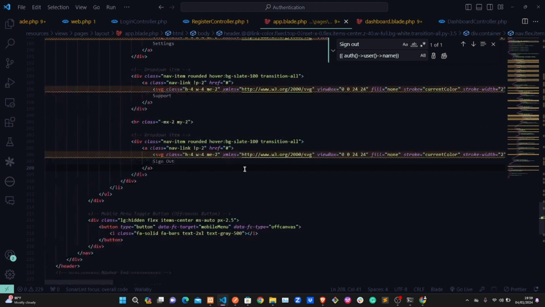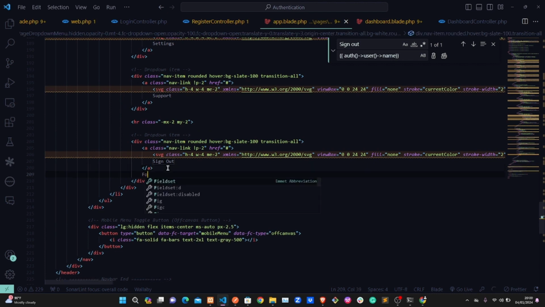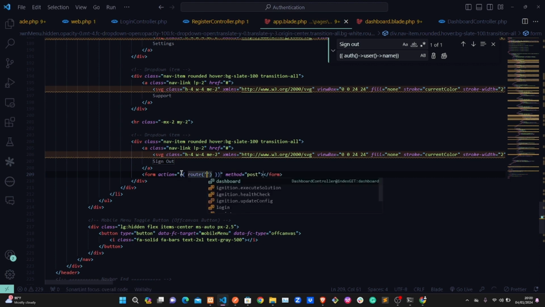So what we want to do now is change this sign out. When the user clicks the sign out, I want to call this form. That's the post. Then we're going to create this route and name it dashboard.sign out, and that's all.